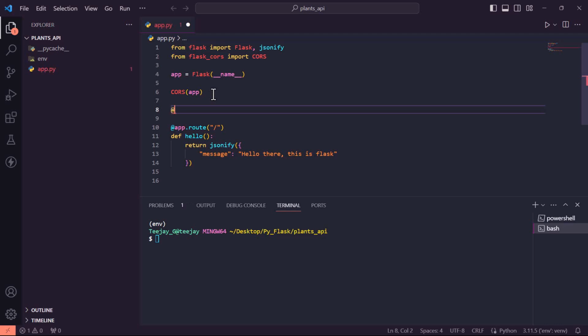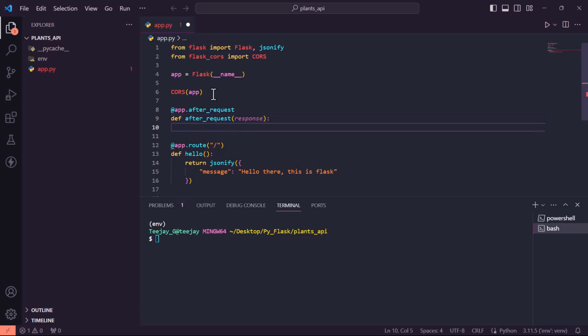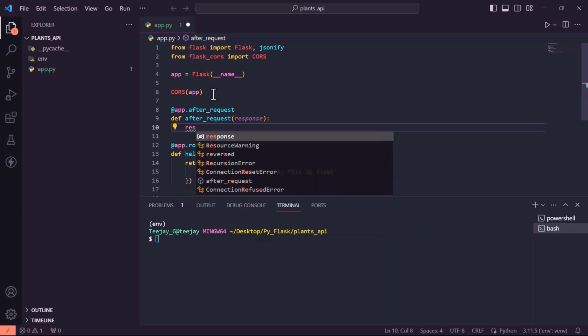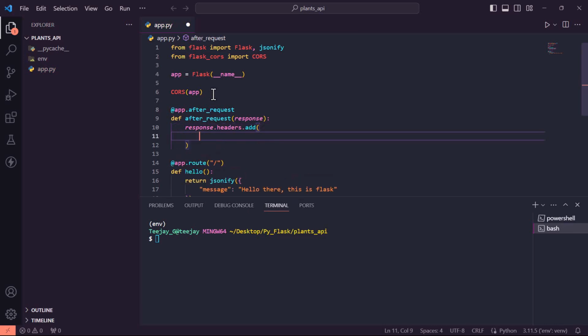So we are going to set up the requests that we need. We are going to use this decorator, after_request. So let's define our function under it. After request, then we pass in response. Response is something we are going to use to recognize the type of content we are dealing with, the type of headers we need, and the type of methods that we need. So we can just have here response.headers.add. So we need to add the headers that we need.